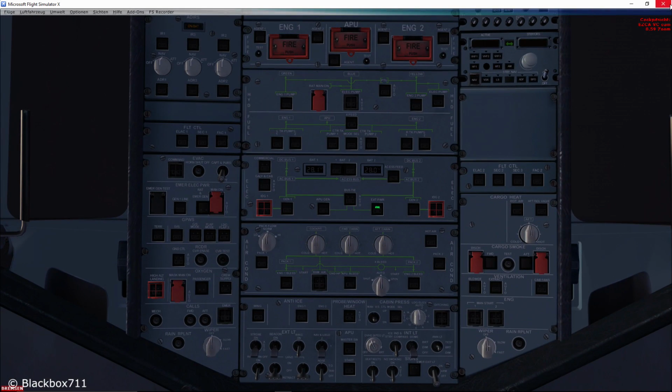Okay, now we can switch on the electric power. We first check that both battery switches are off and that the battery voltage is above 25.5 volt. That is the case, and so we'll switch on battery 1, wait a few seconds, and then switch on battery 2.